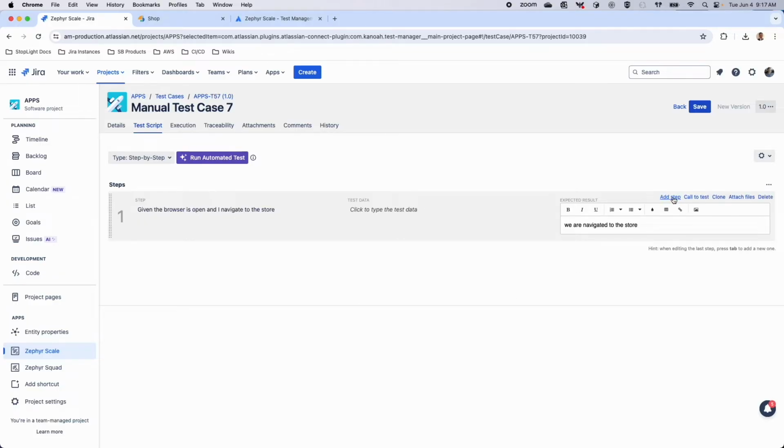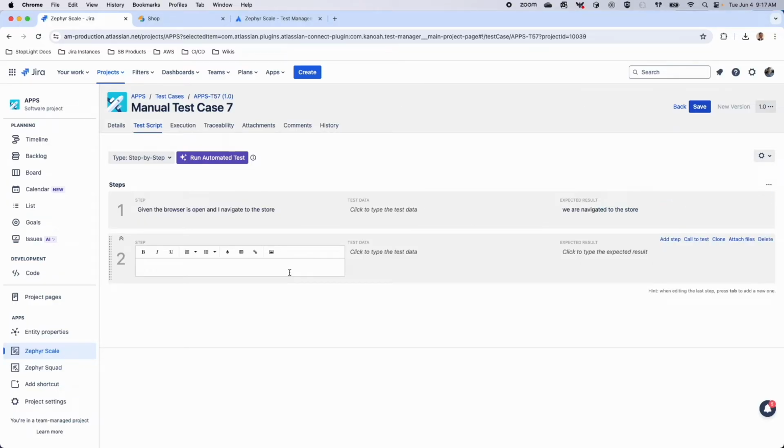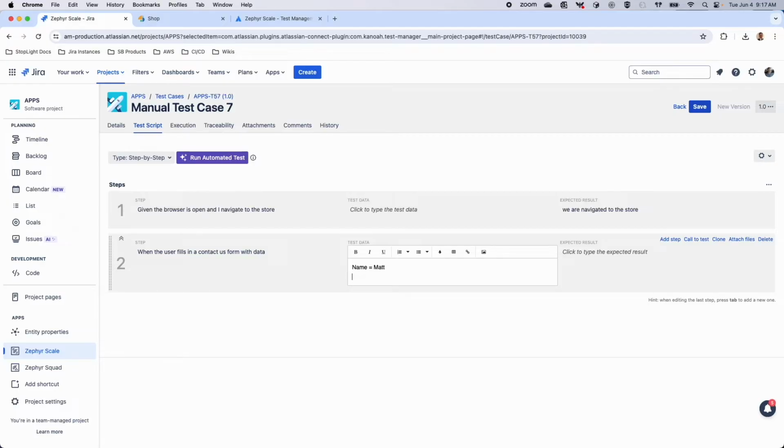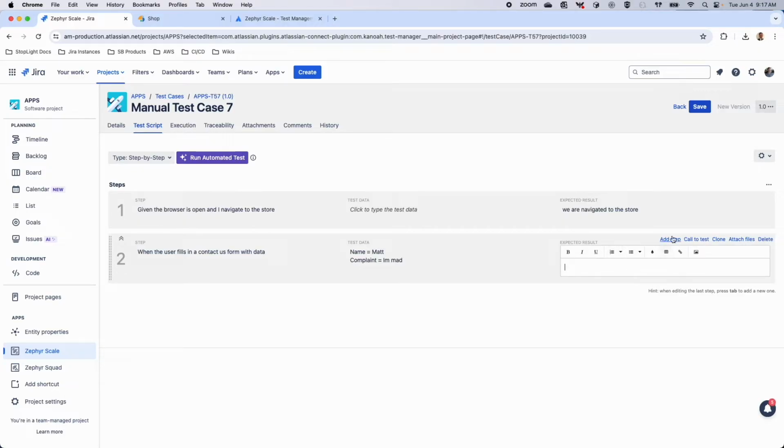Now we start building our test cases with multiple test steps. When the user fills in a contact us form with data, the expected data, right? Name equals Matt, complaint, right? Equals I'm mad, something like that. And if there's any expected data as well.